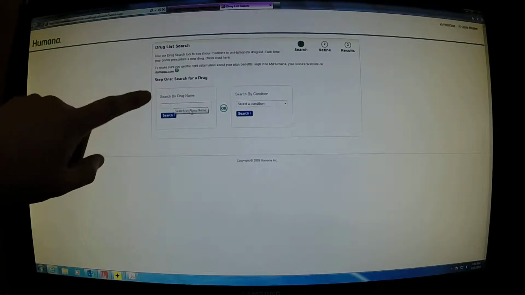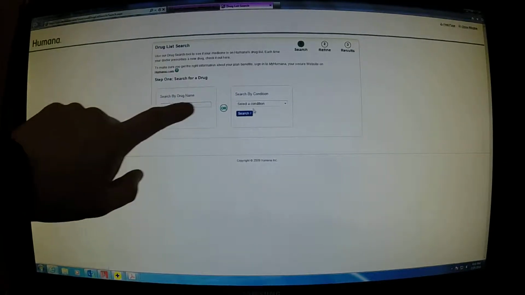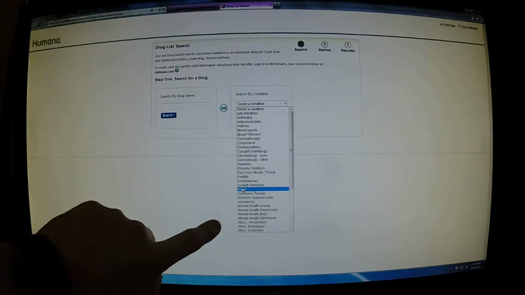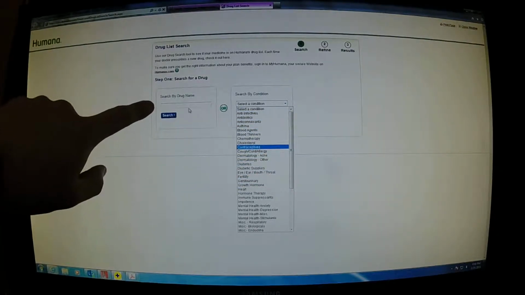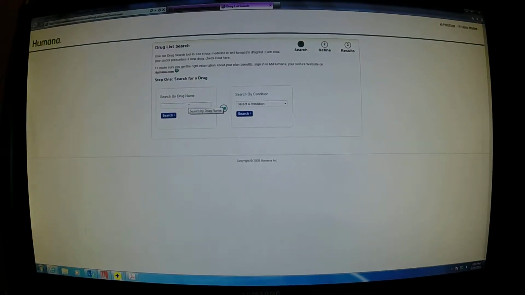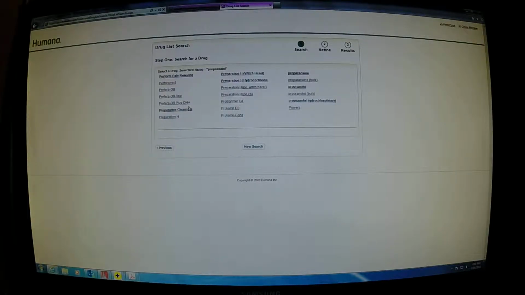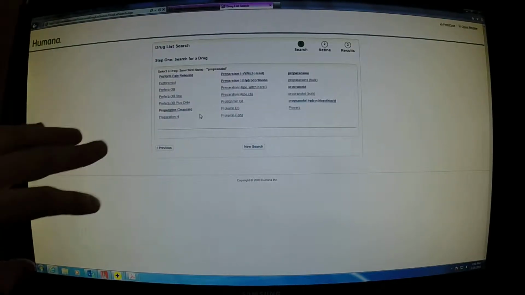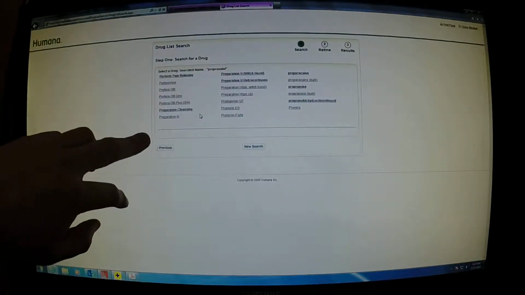Okay, while we're here, we can search by drug name or by condition. There's all kinds of conditions listed here. In this case, we're just going to search for the drug by name. Okay, so I typed in propranolol. It's a drug that is good for these purposes because there's quite a few things that sound like it.